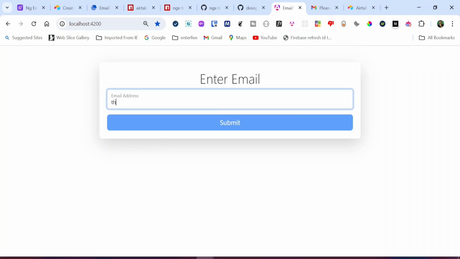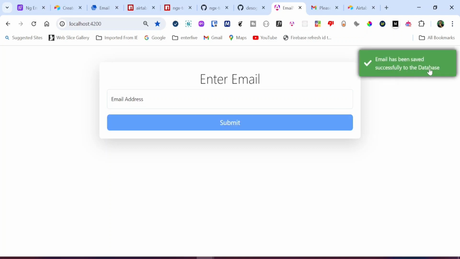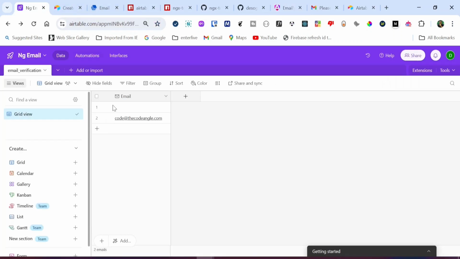So let's enter another email address, thecodeangle, which is another valid email I have, thecodeangle at thecodeangle.com. Let's click on submit. You can see we have a successful response. Email has been saved successfully to the database. So you can see in the database we now have thecodeangle at thecodeangle.com.